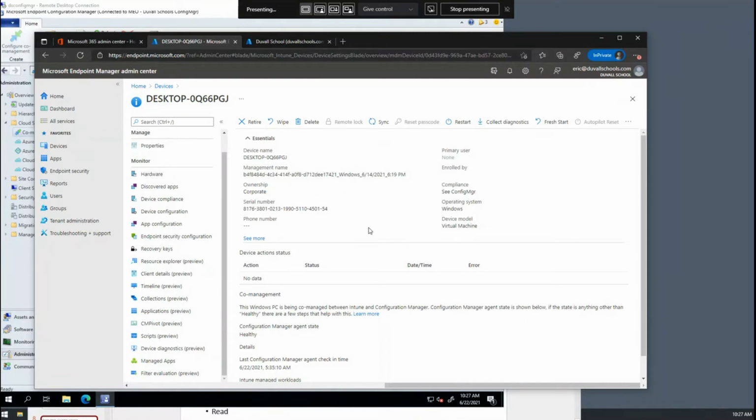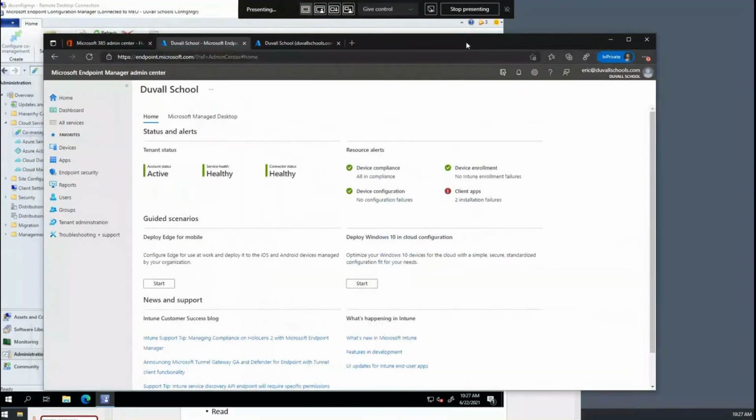But again, my key talking points around this were really, hey, if you have Config Manager today, let me recap. If you have Config Manager today, hands down, step number one, deploy a CMG. Step number two, at the time of configuring CMG, I would enable co-management. Why? That's going to give you that trifecta situation where the device is managed by Intune, it's also managed by Config Manager and the CMG, no matter where you go.